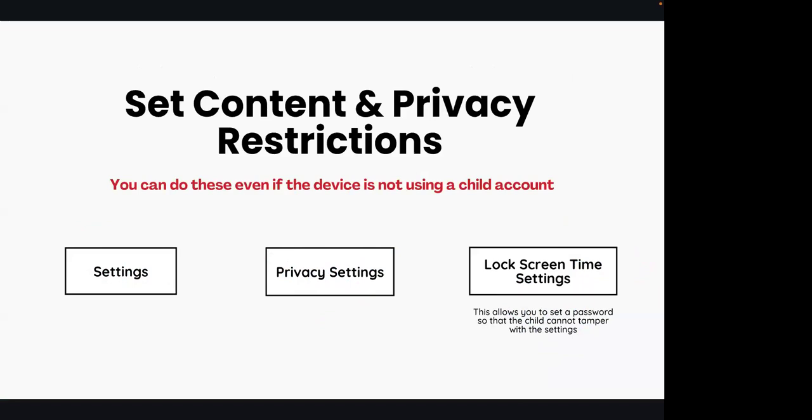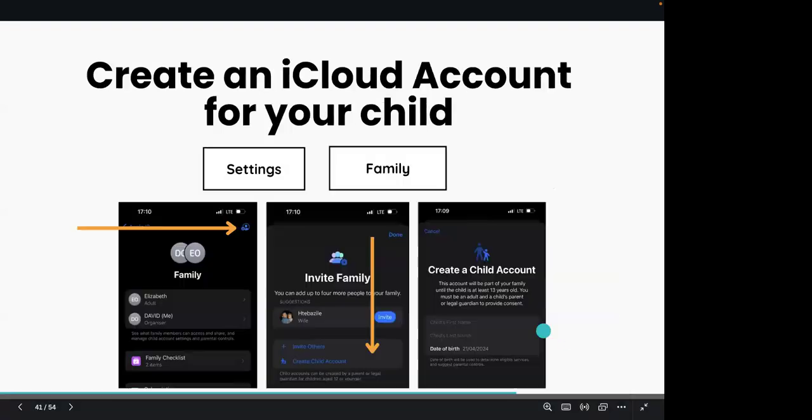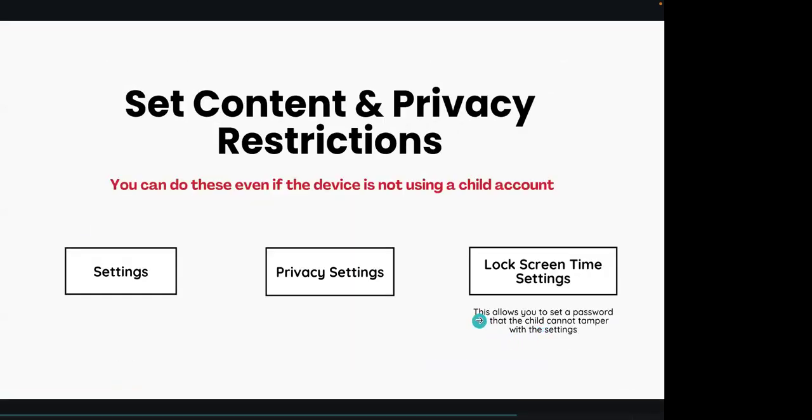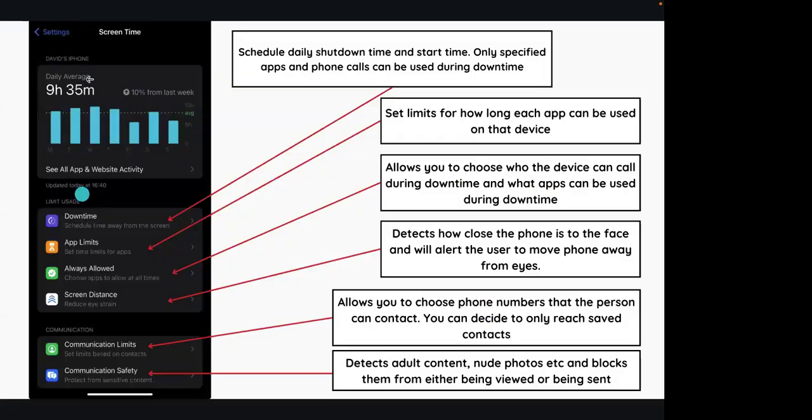Just go to settings. Sorry, screen time. Yeah, screen time. Just go search for screen time. When you search for screen time, it shows you something that looks like this. You're going to see a window like this. So when you go there, just go down and look for the button that says lock screen time settings. It allows you to create a password for those settings. That's the first thing you should do.